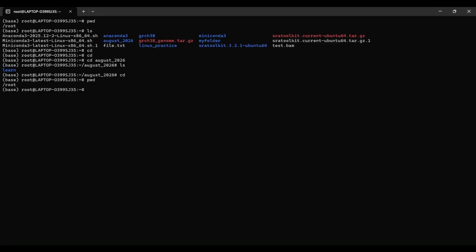First write cd again, then write August underscore 2026, and as we know that in this folder we have learn, so cd again learn. Then we are again in learn, and if we do cd, then you can see we directly go back to our root directory. So here you can see another command that helps you move to your previous directory one by one. How can you do it? Again, we can do the same thing.